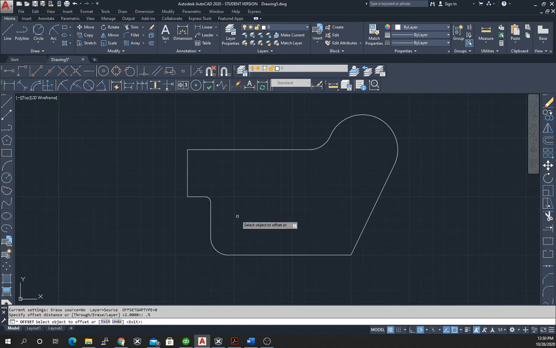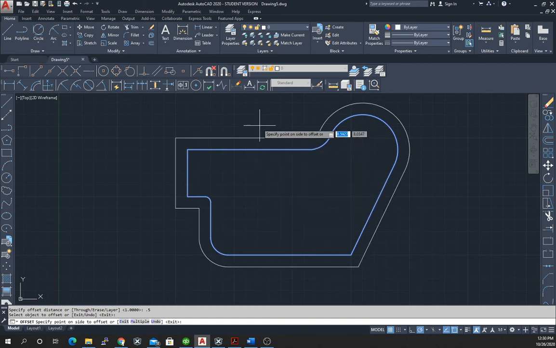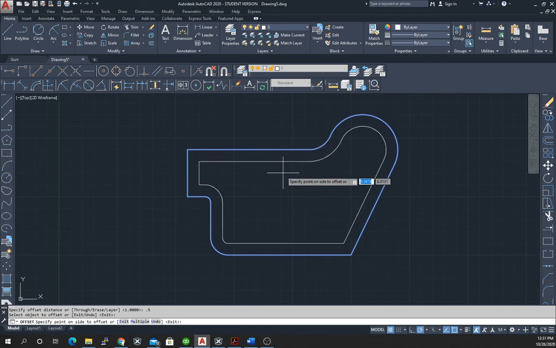So now we want to select the object to offset. So we choose this object. Now, take note, I can move inside the object or outside the object. I need to move inside, right? Because the drawing that I made was the outside of the part. So I move inside, and then I hit my left mouse button to complete the drawing. Now, I'm not quite completely done. Well, first of all, I have to hit escape to exit the offset mode.